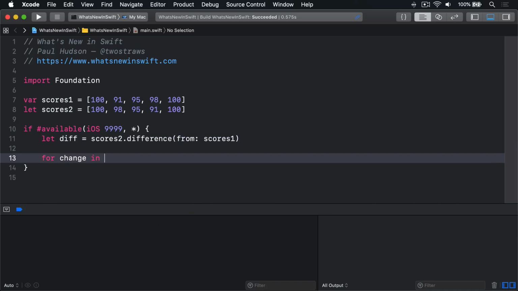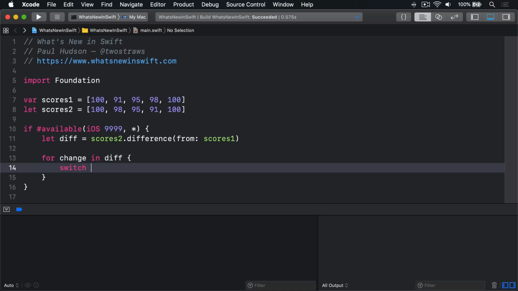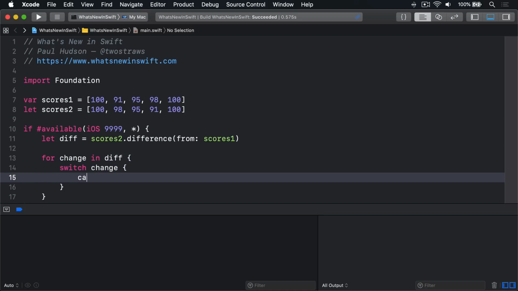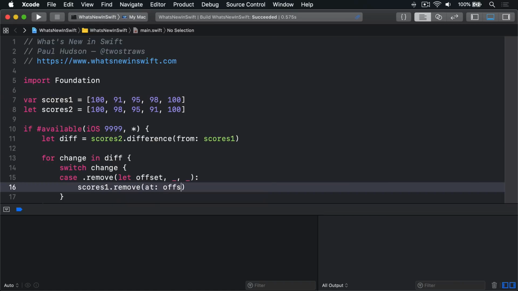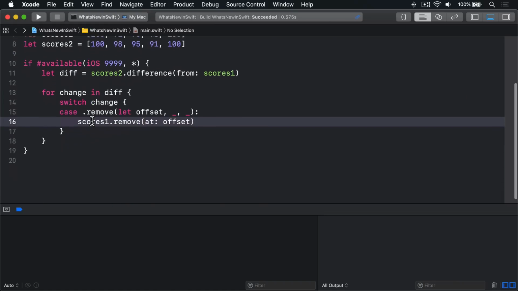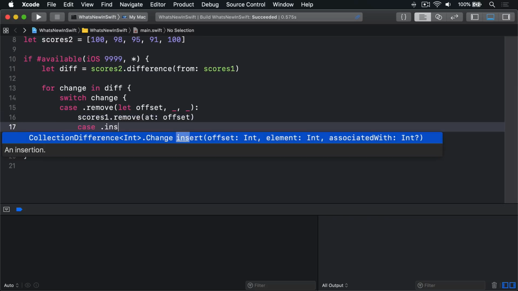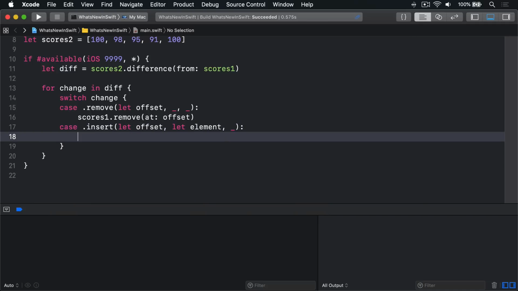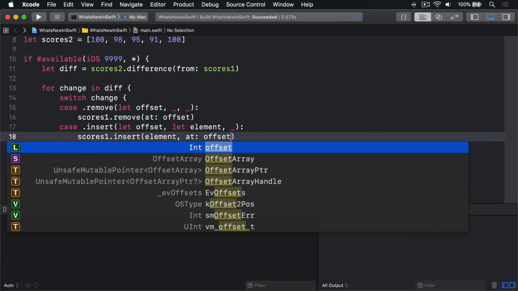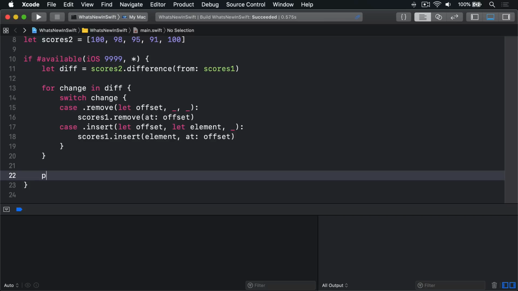for change in diff, switch change, case .remove, let offset, _, _, scores1.remove(at: offset), case .insert, let offset, let element, _, scores1.insert(element, at: offset), and finally print scores1.